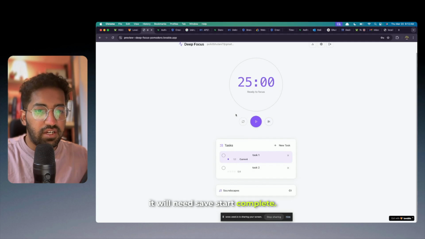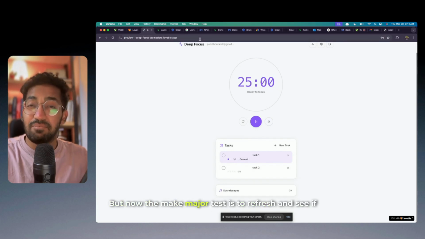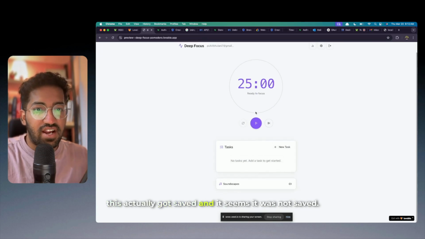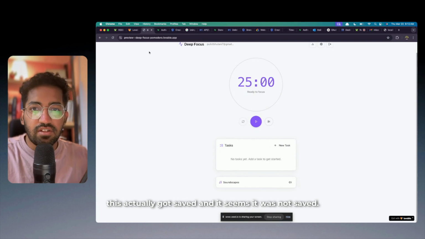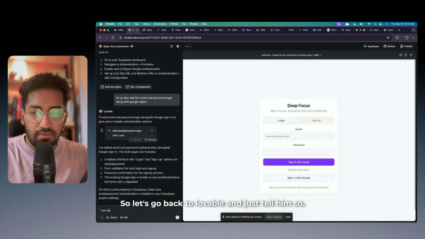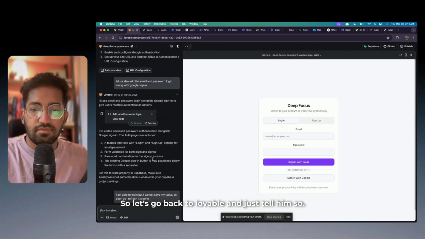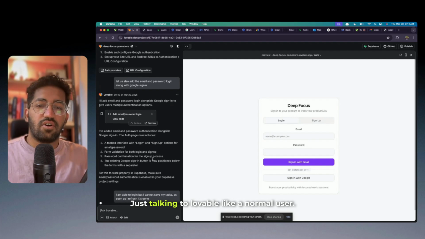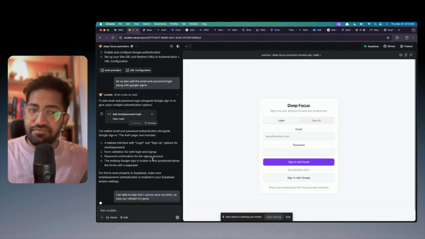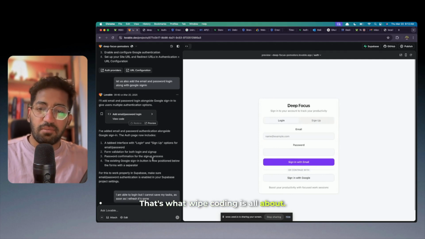Can start, complete. But now the major test is to refresh and see if this actually got saved, and it seems it was not saved. So let's go back to Lovable and just tell him. So just talking to Lovable like a normal user. That's what vibe coding is all about.